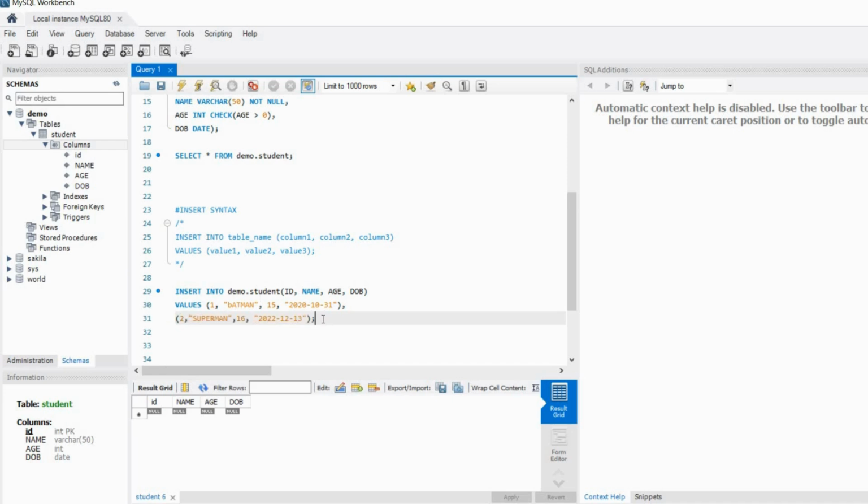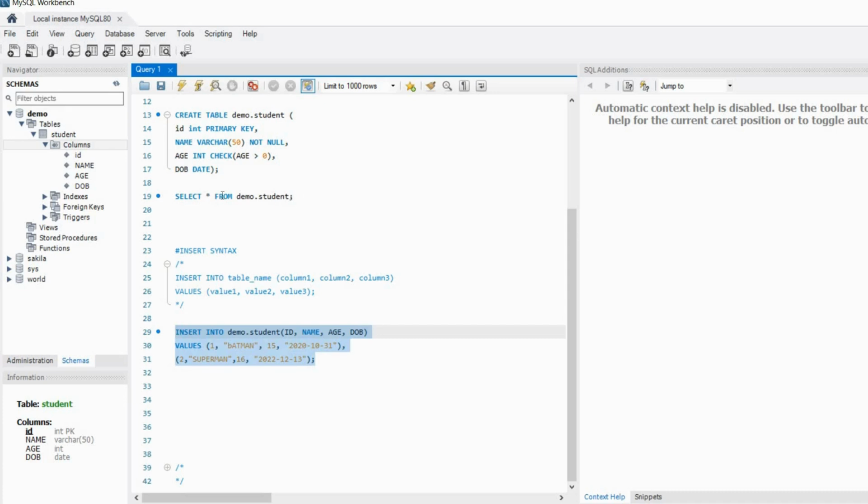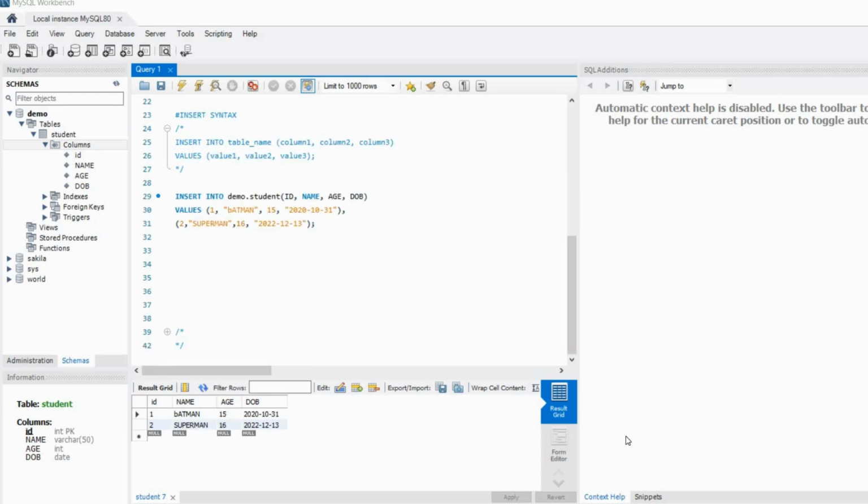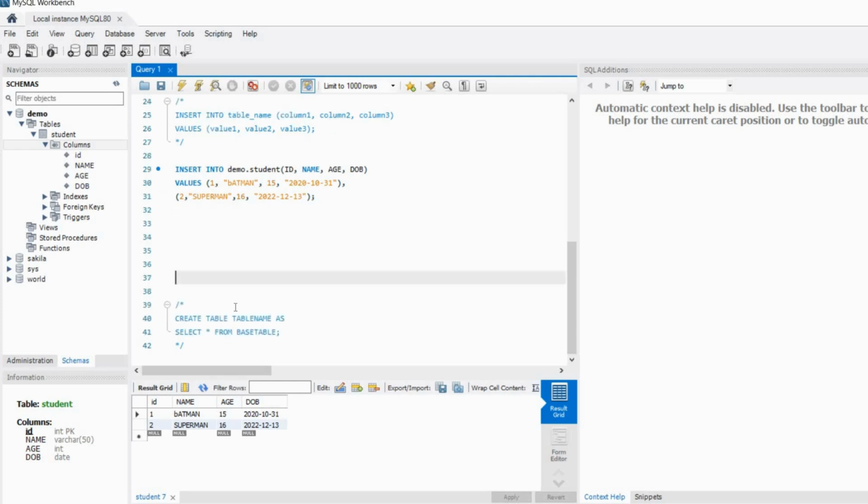Now let's run this insert statement, and let's run the select statement to see if the values have been inserted or not. Here you could see both of the student values have been inserted into the table. The next way is to create a table using an existing table. This is when you need to create a table by copying the structure and data from another table. This would be the syntax for it.